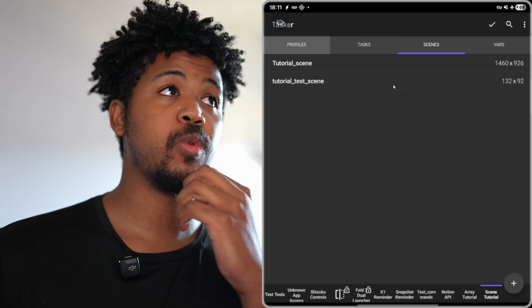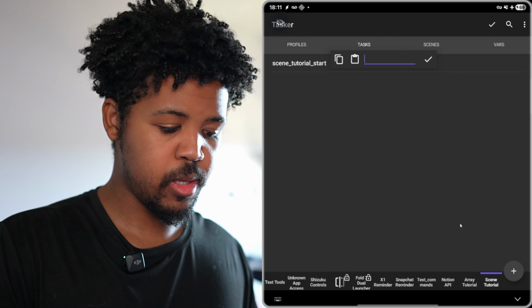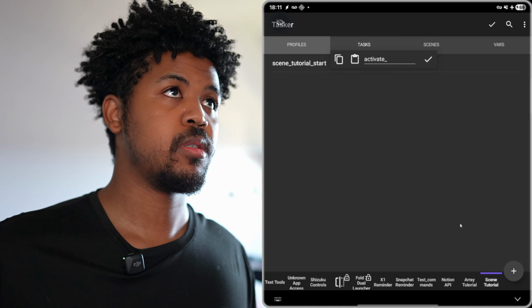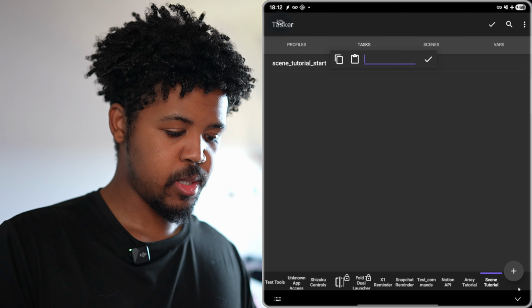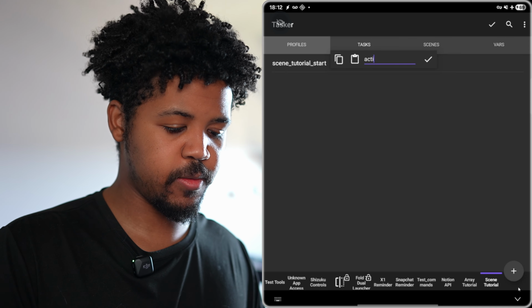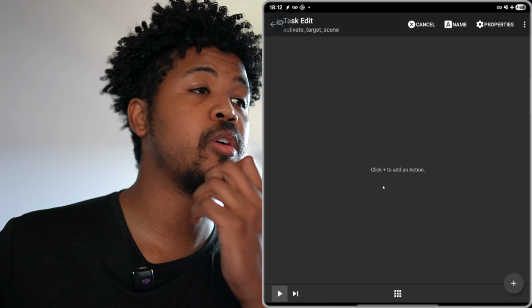Now, this is where that was one of those important things, because now we're going to go back over here and we're going to create a task. I'm in the right place. Activate test, or target scene. Activate target scene. Okay, cool.